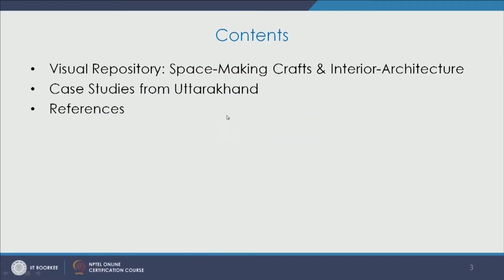So just to give an overview, what are the contents for today's module? Visual repository, space making crafts or building crafts and interior architecture, and we will understand them through case studies from Uttarakhand, and we have a list of references towards the end. So there are different kinds of interior architecture styles, whether we talk about residences or public buildings or different kinds of construction methods that we see in Uttarakhand.